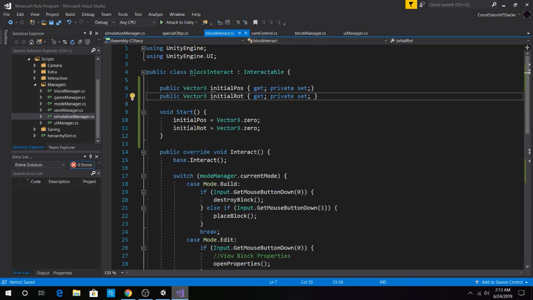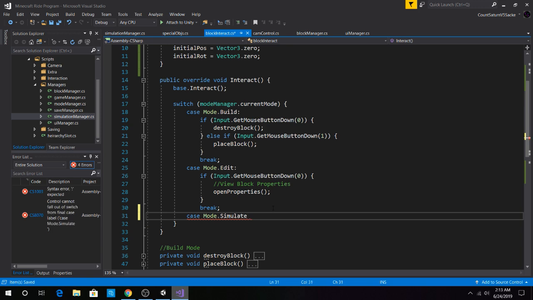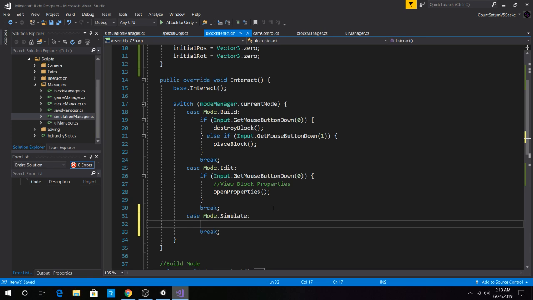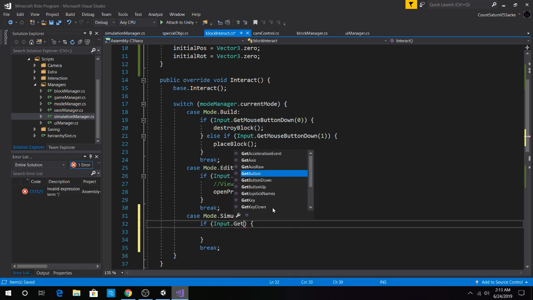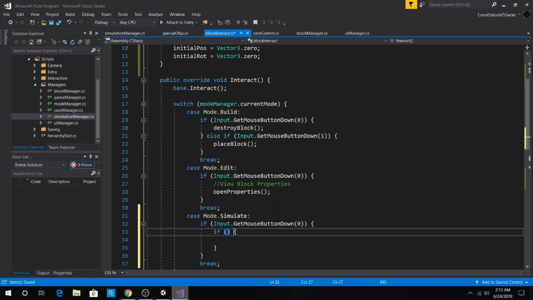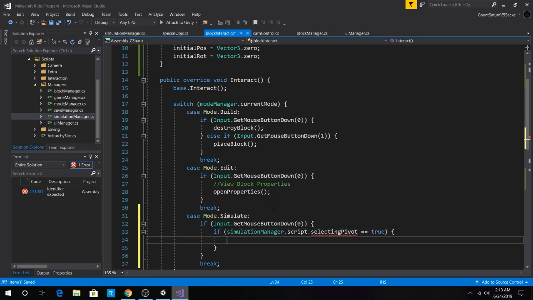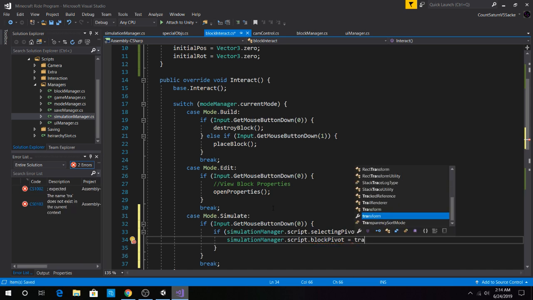Okay. In the block interact, what we need to do here is, oops, not that, case mode dot simulate break. Okay, case mode dot simulate. What we need to do here is, if input dot get mouse button down 0. First, there are a few things that we need to do, but here what we need to say is if simulation manager dot script dot selecting pivot equals true, then what we want to do is set this block as the pivot. Okay. Simulation manager dot script dot pivot, a block pivot, so it's equal to transform, like so.